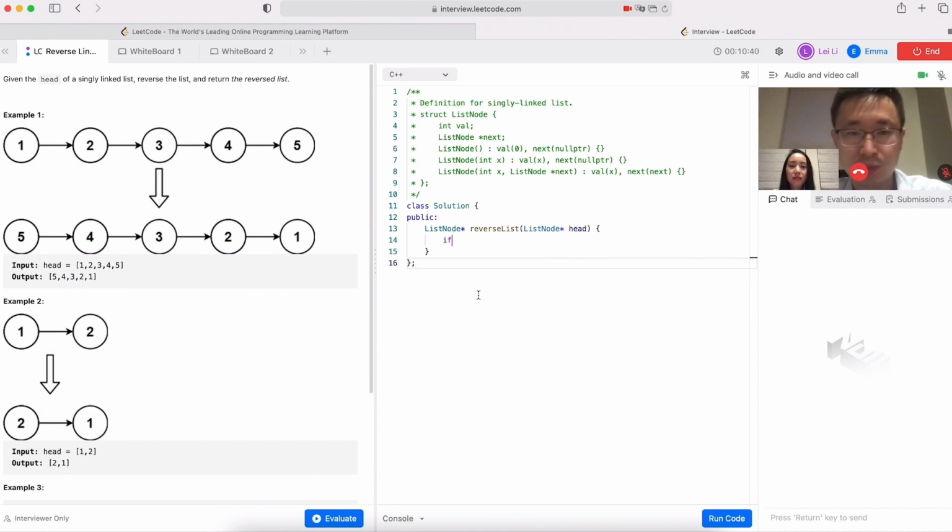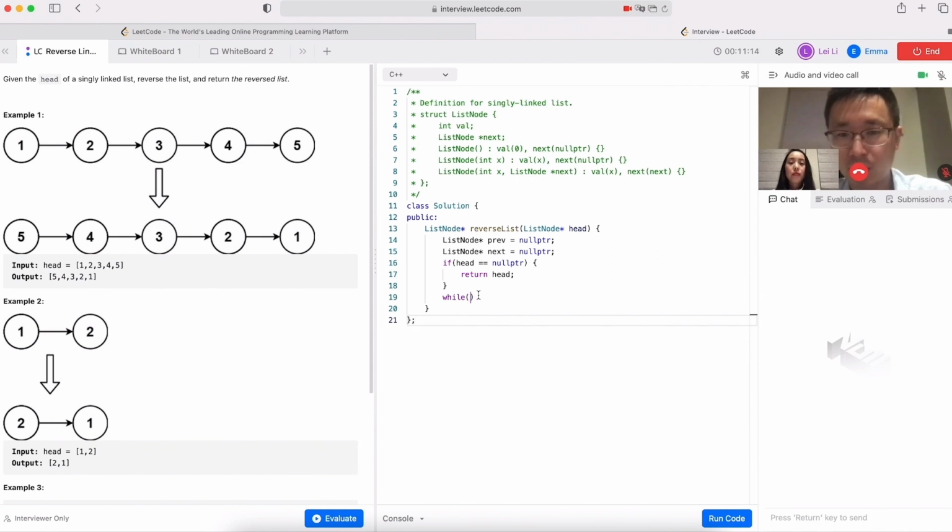Okay, so given that, as we talked about, if the input head node is equal to null, in that case I just handle the edge case, which returns head, which essentially returns null. And as I described, we need to define 2 states. One is the previous node, starting as a null pointer. And the other one is the next node, which also starts with the null pointer. So now it goes to the state by state process. So we have a while loop. If head is not equal to null pointer, then we continue to process the state.